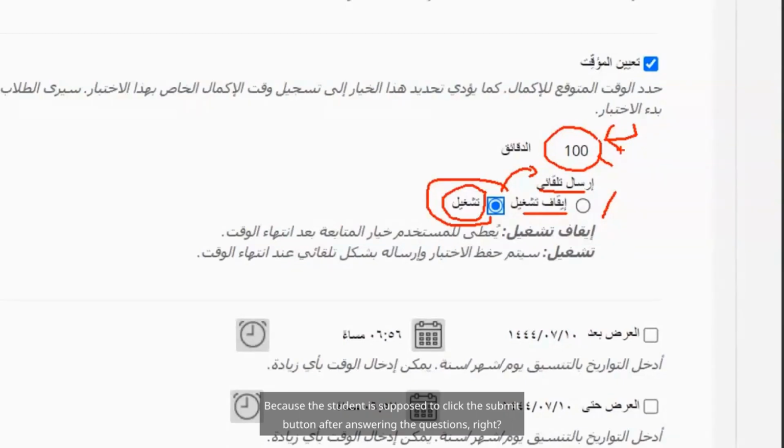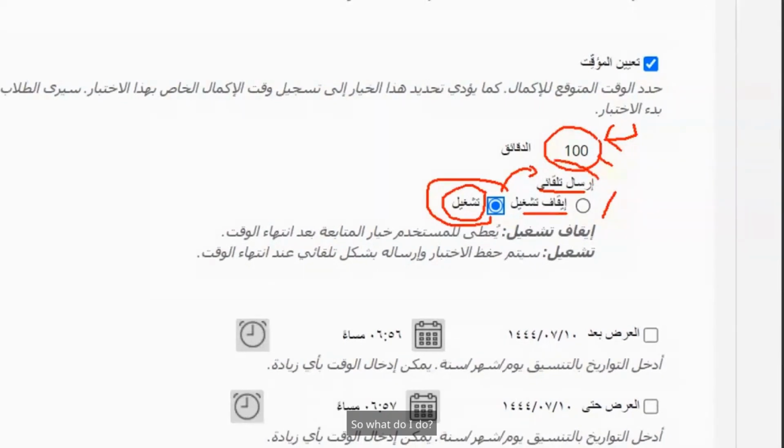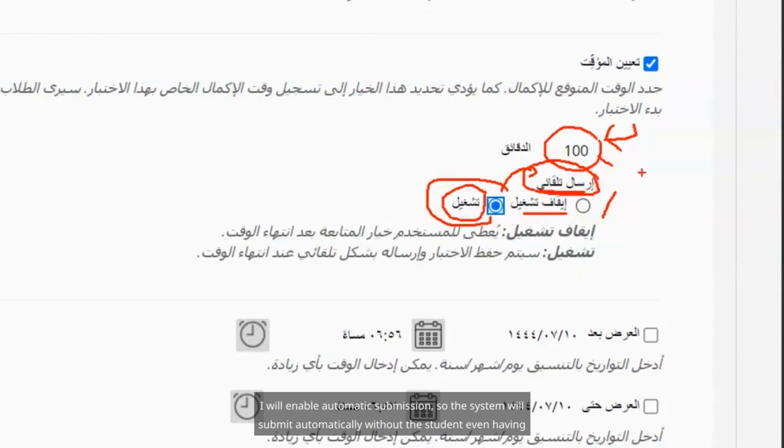Because the student is supposed to click the submit button after answering the questions, right? They click the submit button to send their test attempt. But what if the student doesn't want to click the submit button? So what do I do? I will enable automatic submission. So the system will submit automatically without the student even having to click the button, since the student doesn't want to do that.